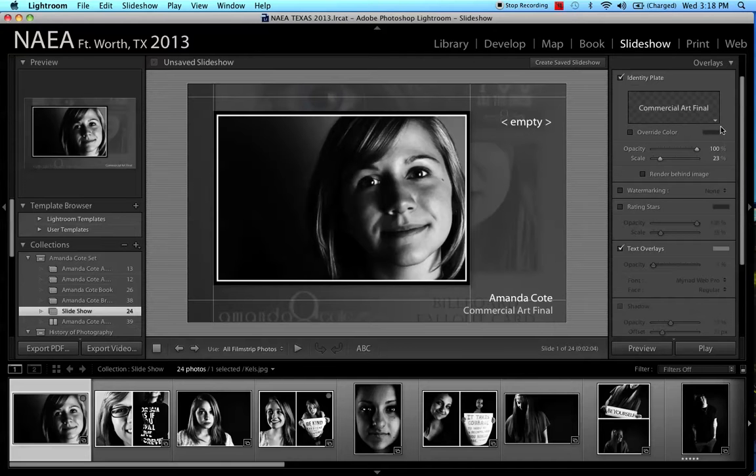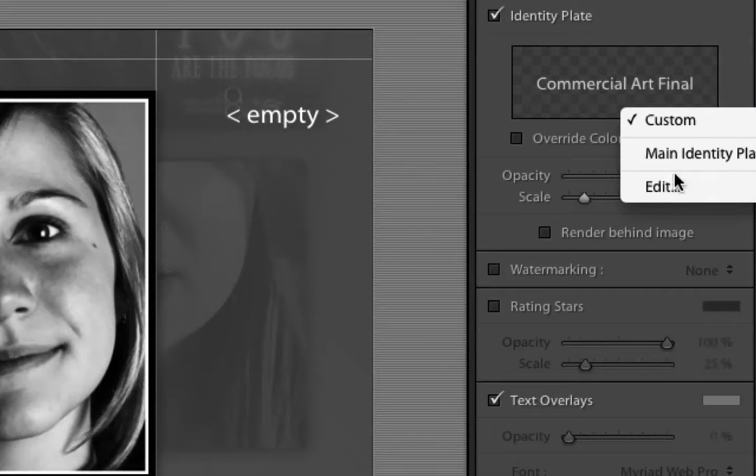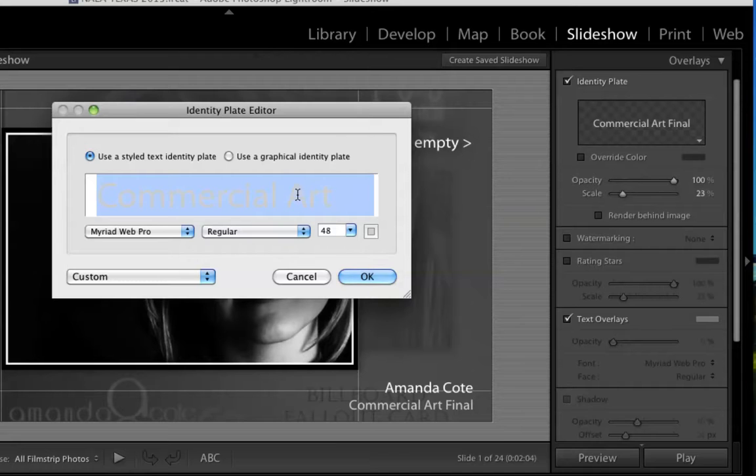So to change that, I move over to my overlays where the identity plate is, and I choose this little down turning arrow right there. It says edit, and if I click, I can actually edit this commercial art setup. It's kind of hard to read there, but if I just start typing, because it's already in blue, I can say AP Art, oops, and this is going to be the year 2012.